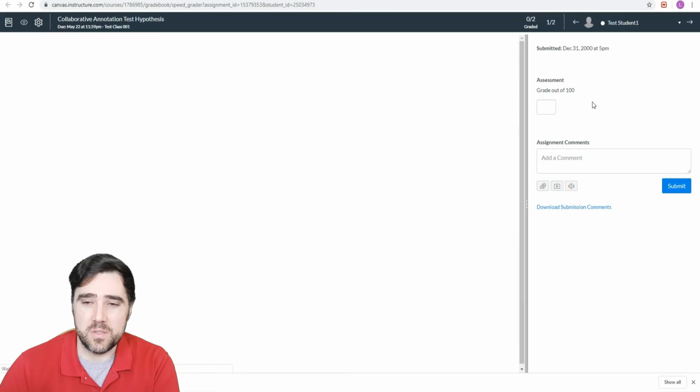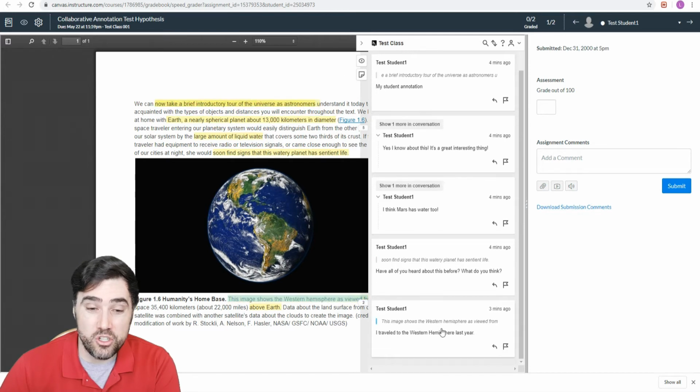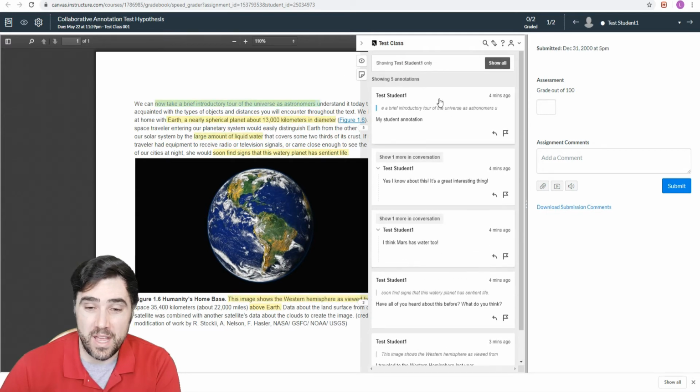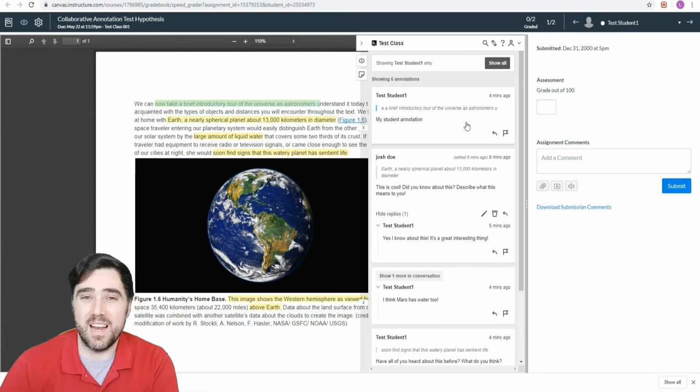So I'll open up SpeedGrader, and the cool thing is when you open up SpeedGrader, it will open up just what that student has done. So we have the students' responses here, and we also have the students' annotations, which is really cool. And I can also see who the student was responding to. I can show and hide that. That's really cool because that means that I can sort of track what my student has done.